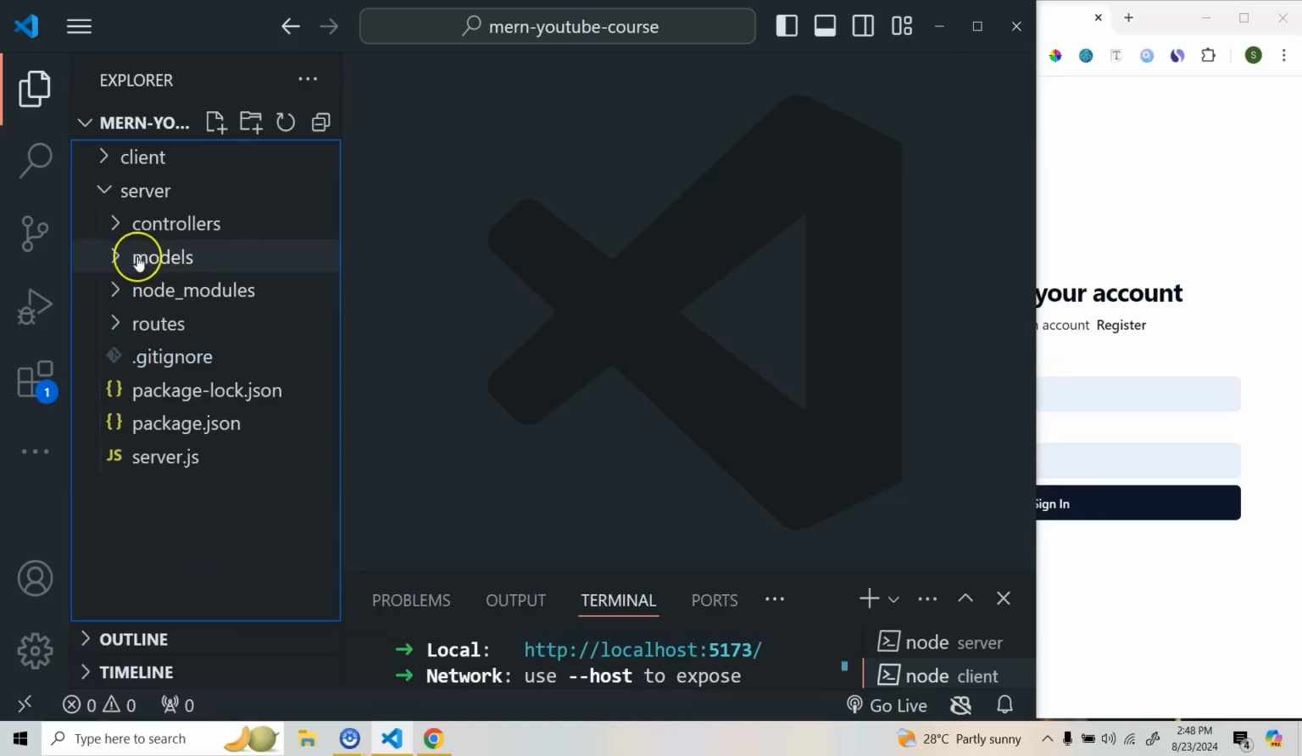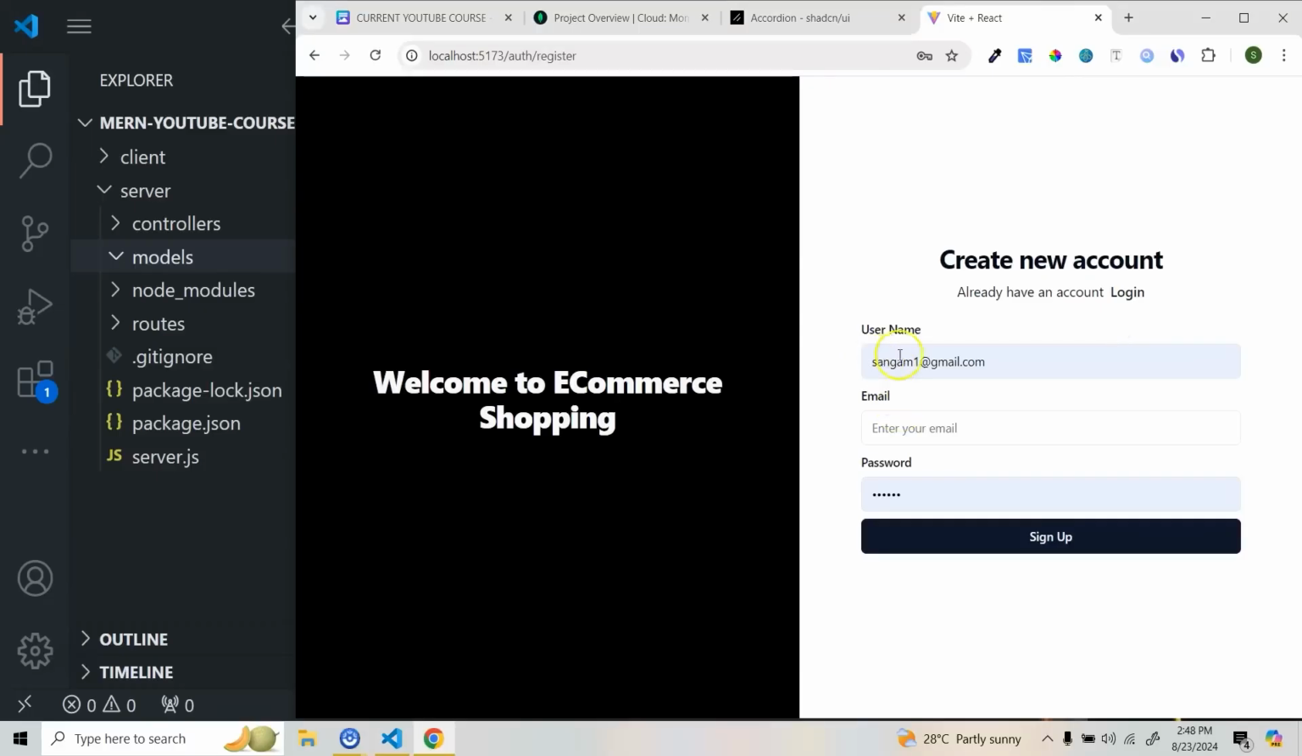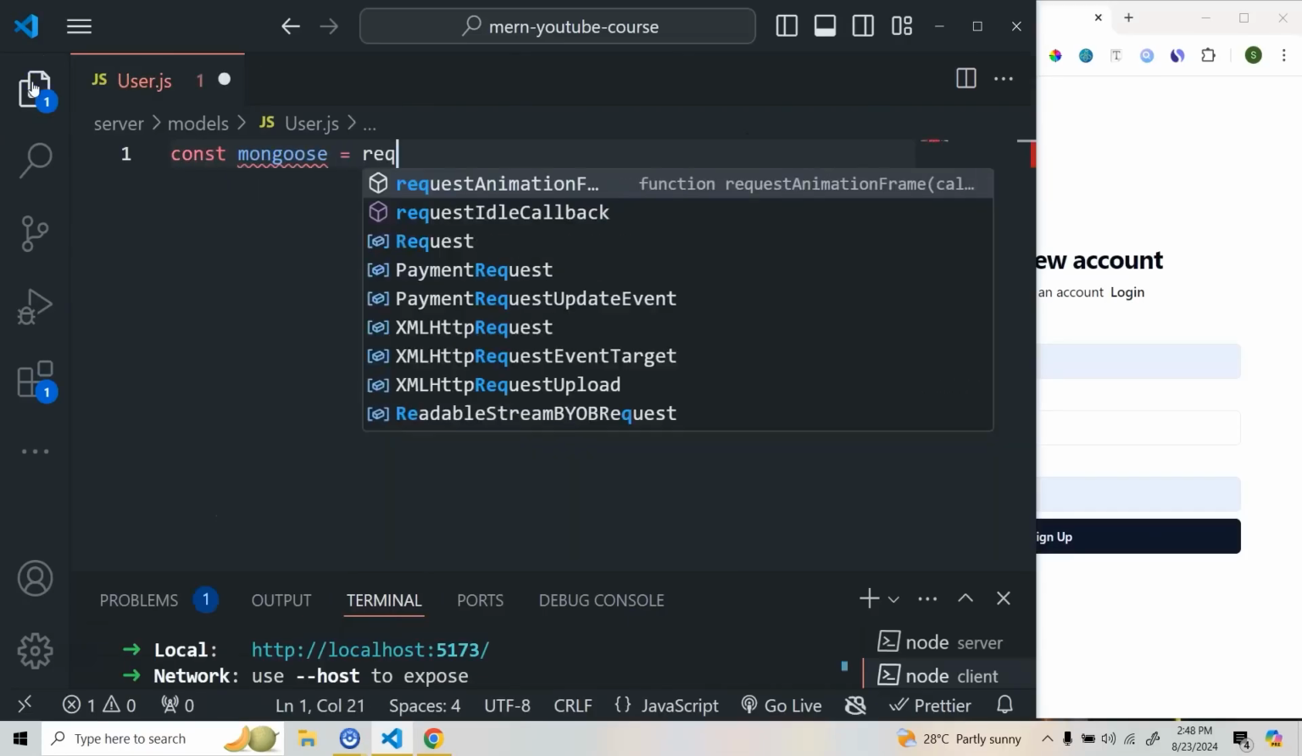So now the first thing, always you need to create a model. Model basically will specify what are the properties that you are going to save in your database. So first we will create our register page. So register will have a username, correct? It will have an email, it will have a password, and also it will have a role. Role will always default to user because there will be only one super admin, something like that.